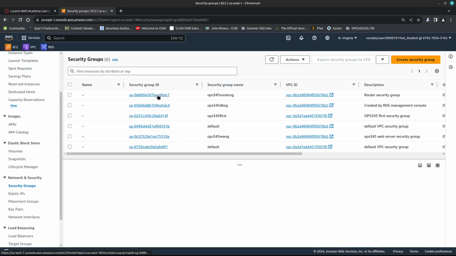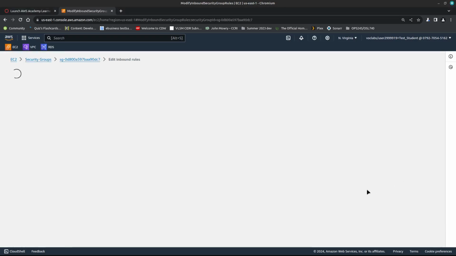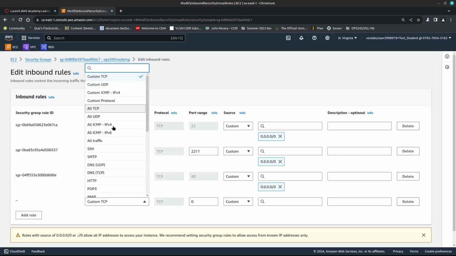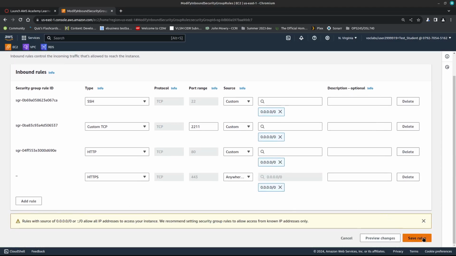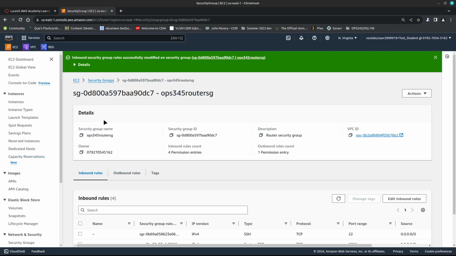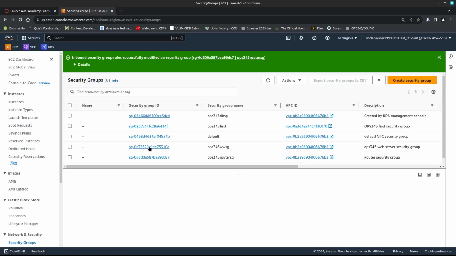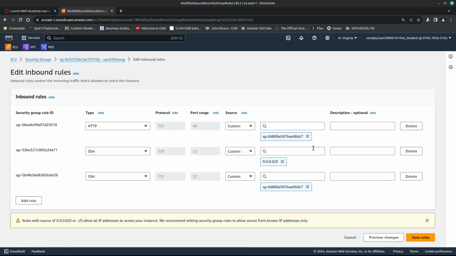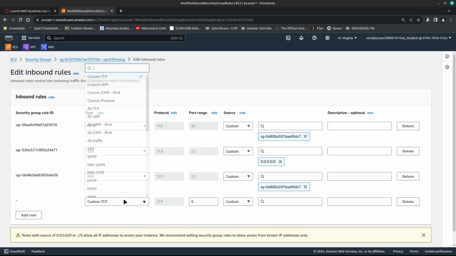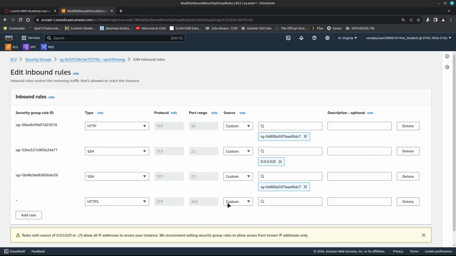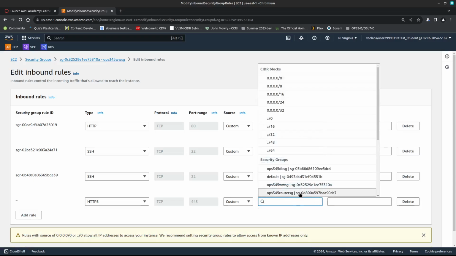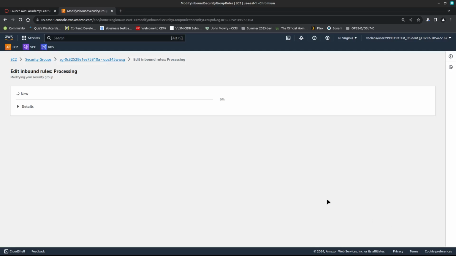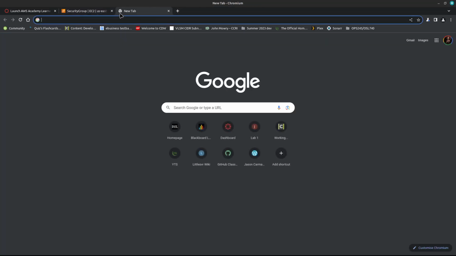So router security group, first of all, I need to edit our inbound rules. We need to add a rule to allow HTTPS from anywhere. Save. And you can leave the port 80. There's no real benefit to removing it. It's fine. Our WW security group. We're going to edit our rules. We're going to add a rule HTTPS, which is port 443, from our router security group. Whoops, that's not the right security group. Router security group. There we go. We're going to save.